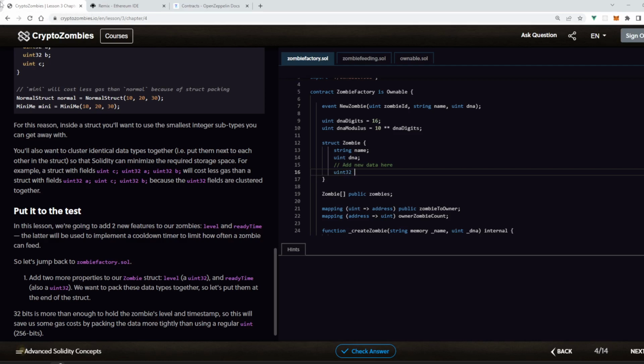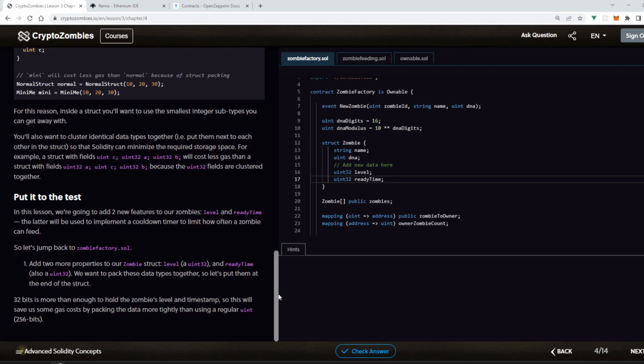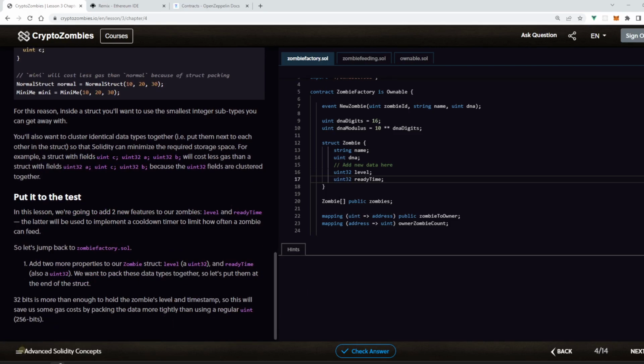uint32 level, uint32 readyTime. We want to pack these data types together, so let's put them at the end of the struct. 32 bits is more than enough to hold the zombie level and timestamps. So this will save us some gas cost by packing the data more tightly than using regular uint256 bits.